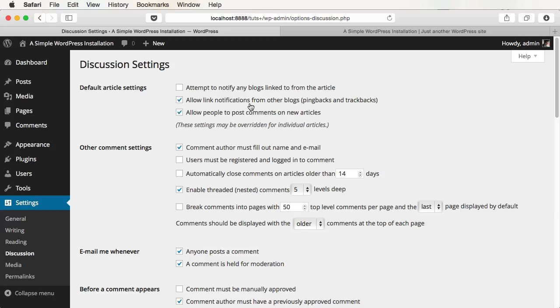And then you have a more general option that says allow people to post comments on new articles. You can turn off comments for individual posts and pages, just like you learned in the previous lessons, but you can also make it like a general rule. Then you have some additional settings for the comments. You can set whether or not to require a name and an email. Then, if you only want to allow registered users to comment, you can check this box.